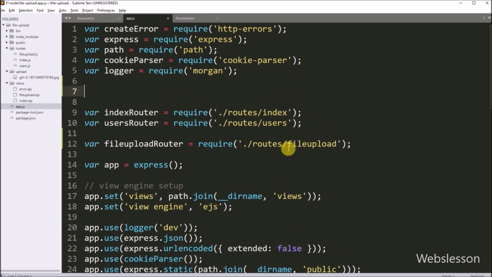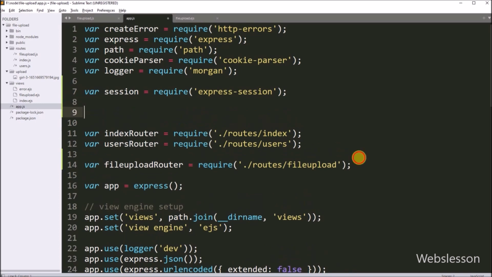So here, first we need to import the express-session module. For this, here we have to write a session variable equal to the require function, and under this, we have to write the express-session module name. After this, we need to include the connect-flash module. So here, we have to write a flash variable equal to the require function, and under this, we have to write the connect-flash module name. So this way, we can import modules under the app.js file.